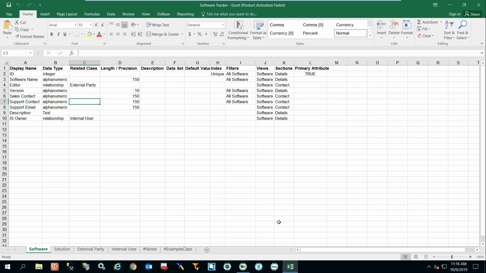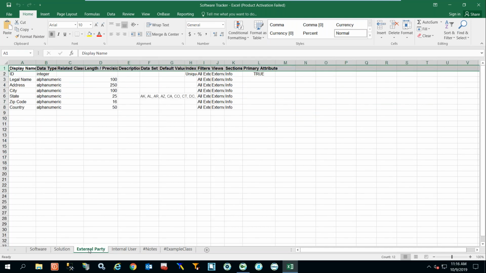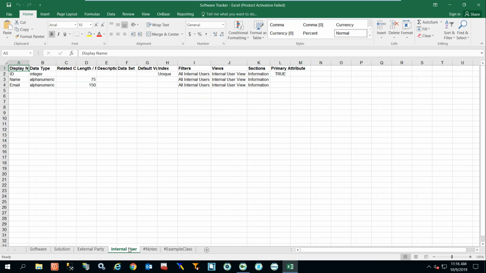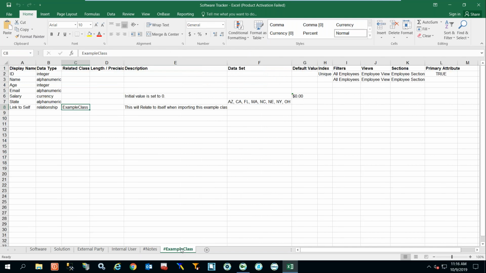So back to what I was mentioning before, you can always extend these applications out and make them do more over time. So this is our ACE file. As you can see along the bottom, I have different tabs here: the software, the solution, the external party that we purchased that software from, and who the internal users are that tie to that party. Just note, any one of our classes that has a hashtag in front of it is going to be skipped, like traditional programming. But these are just some example classes for you to see the different data types that we can have as part of our attributes.